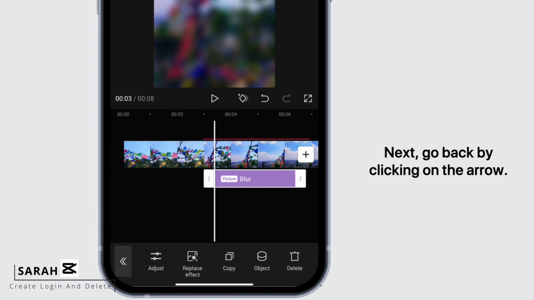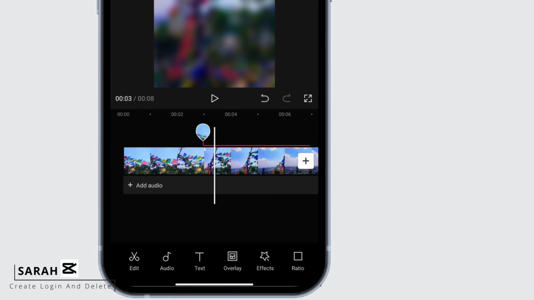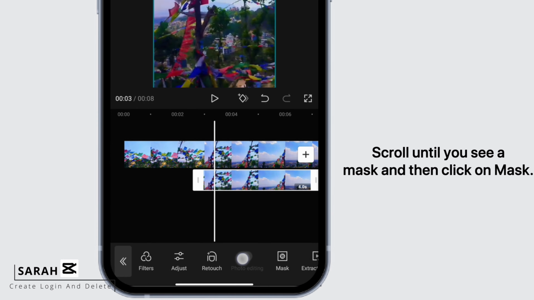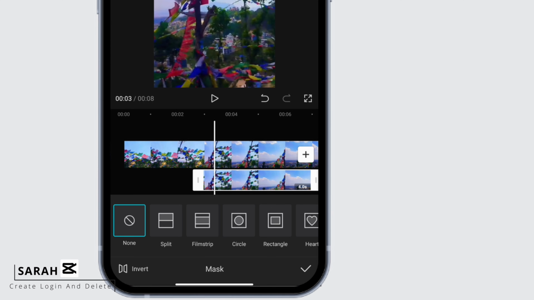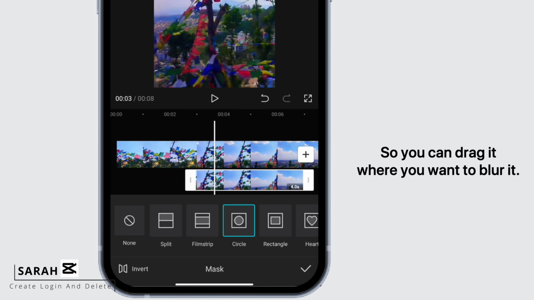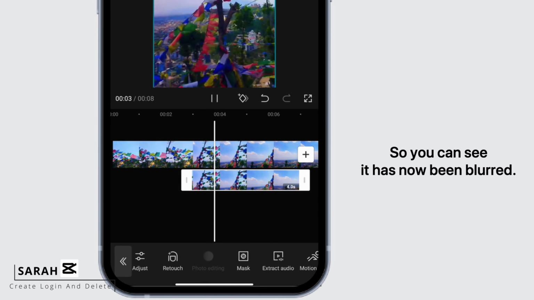Next, go back by clicking on the arrow, go back again, click on your overlay, scroll until you see Mask, and then click on Mask. So select the outline of your blur, if it's a circle, rectangle, whichever shape you want, and then select the tick mark. So you can drag it where you want to blur it. So if I'm blurring this tree over here, then drag the size, and then click on the tick mark. So you can see it has now been blurred.